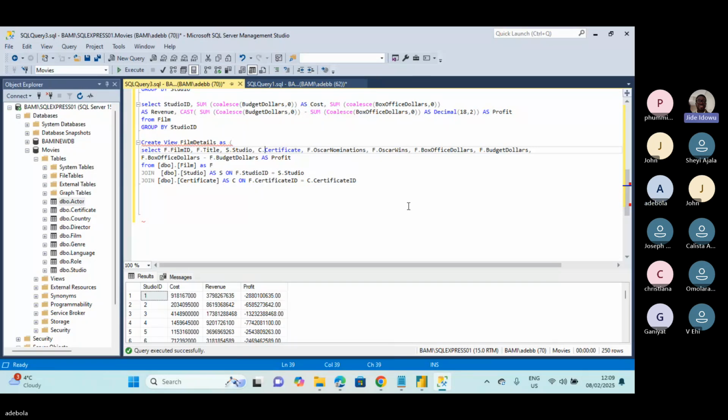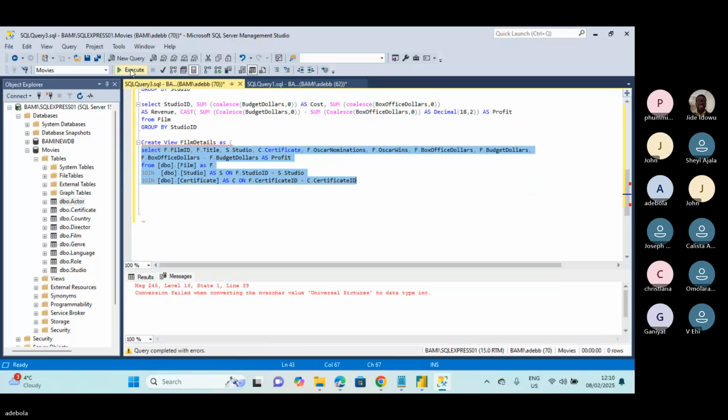Before we create the view, you know there is no red underline anywhere in the select statement. Don't worry about the view at the top. I need you to do something before we create a view because we need to close the bracket, but don't close it yet. So from select to the last thing, execute it. Error. Why do we have an error?